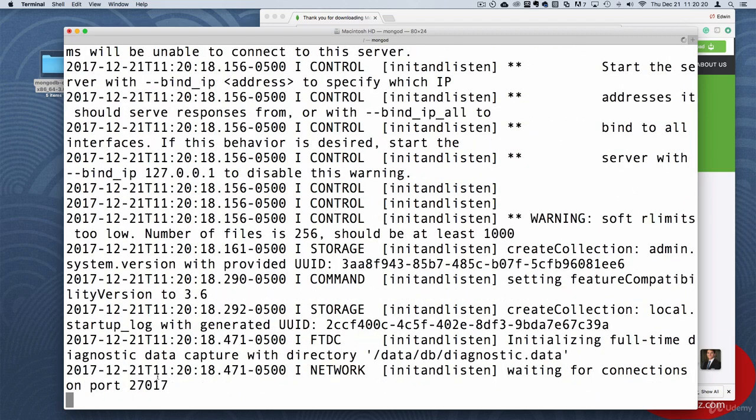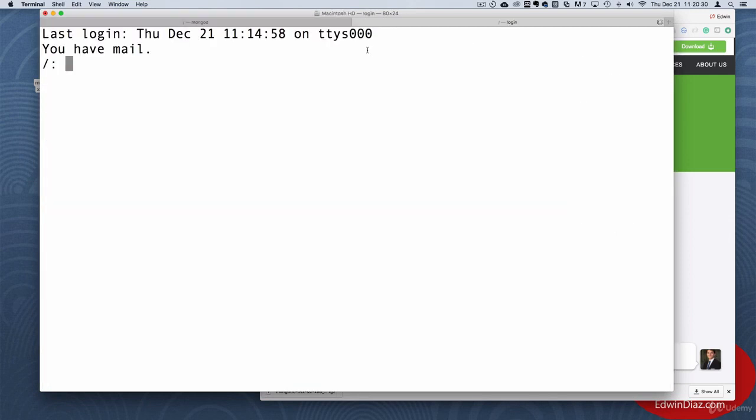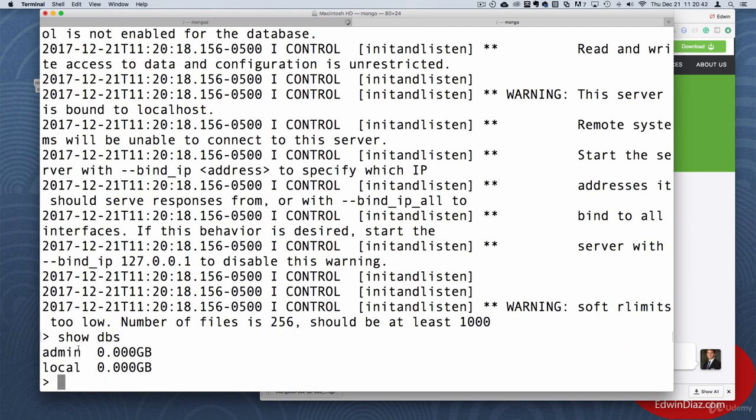Now we can just go ahead and say MongoD. Turn it on. As you can see right now, it's working on port 27017. So it's waiting for connections. So let's go and give it a connection. I'm going to do Command T to open a new terminal window. Clear. I'm going to do Mongo. Enter. Okay. And I'm going to do show dbs. Enter. And now it tells me I have two databases, admin and local.